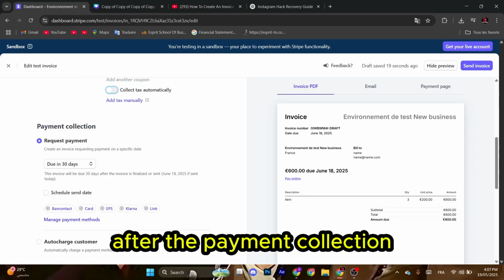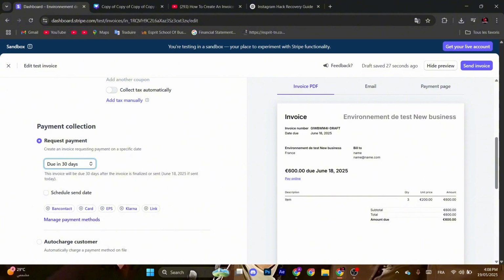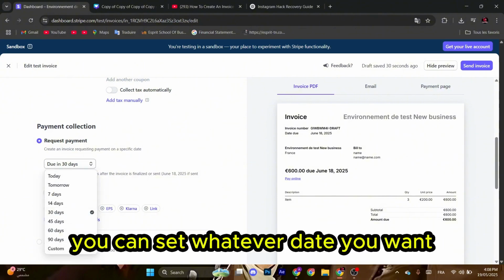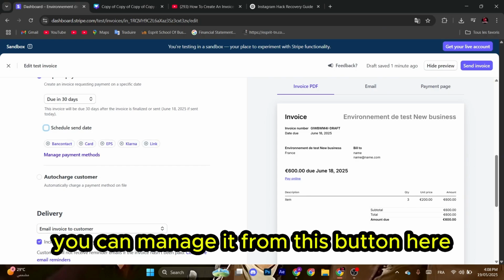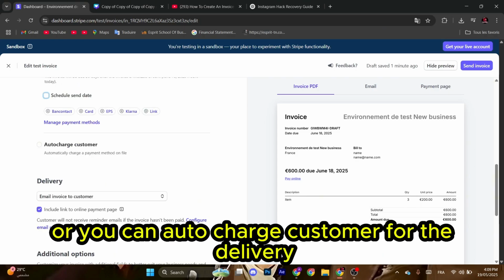After that, the payment collection. You can request a payment on a specific date. You can set whatever date you want. You can schedule and send a date. These are the payment methods. You can manage it from this button here, or you can auto charge the customer for the delivery.